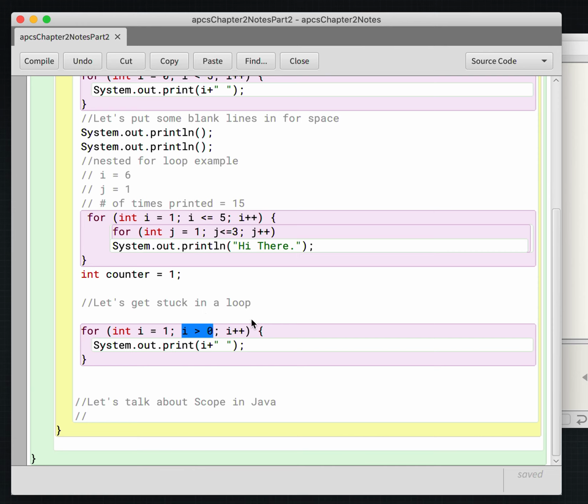So hopefully you're thinking, wait a minute, if we start at 1 and keep adding to it, will 1 ever be less than 0? Or will that statement that I have, that test that I have highlighted, will it ever be false? And the answer is no, it'll never be false. All right, and so this is what's called an infinite loop.